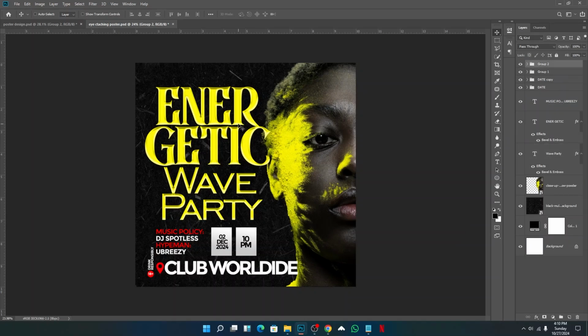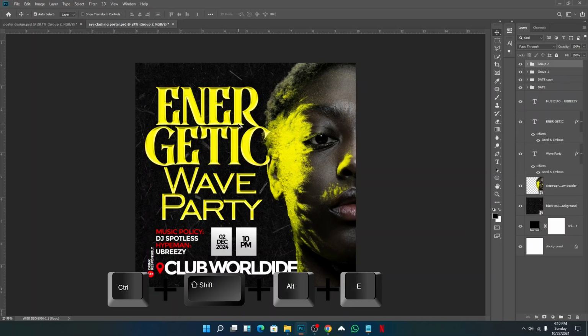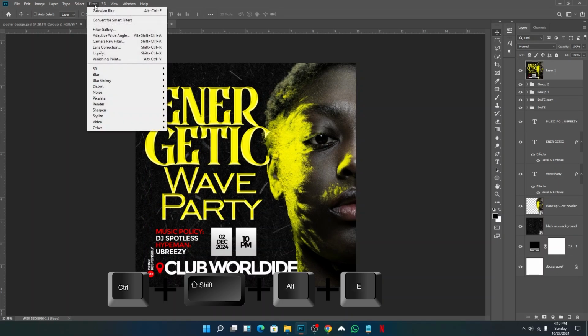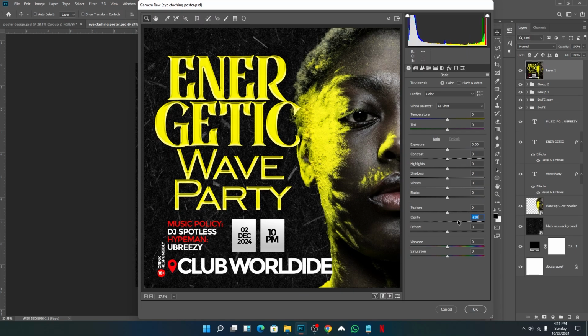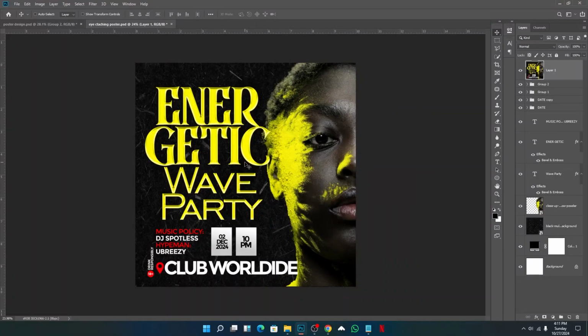Let's summarize this design. Hold Ctrl Shift Alt then press E. Go to Filter, Camera Raw. Press OK. Press Ctrl S to save.